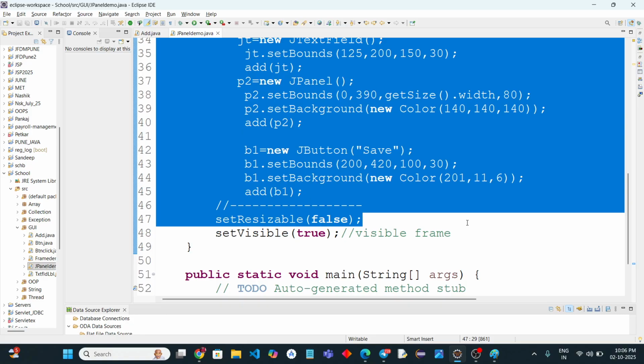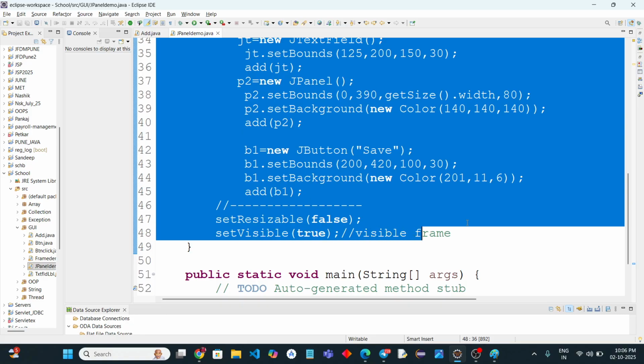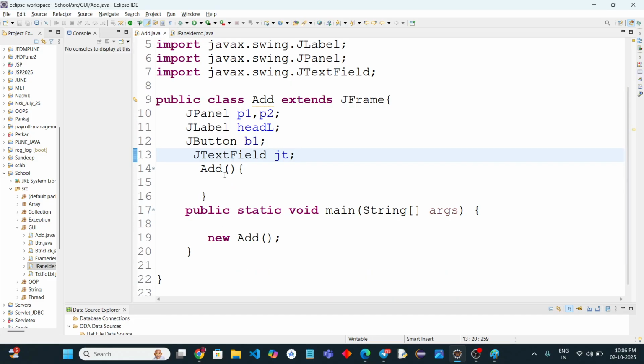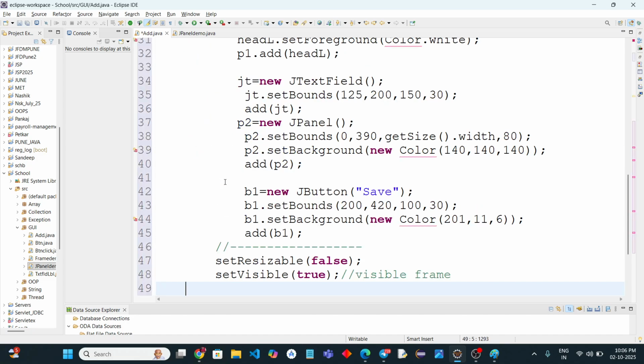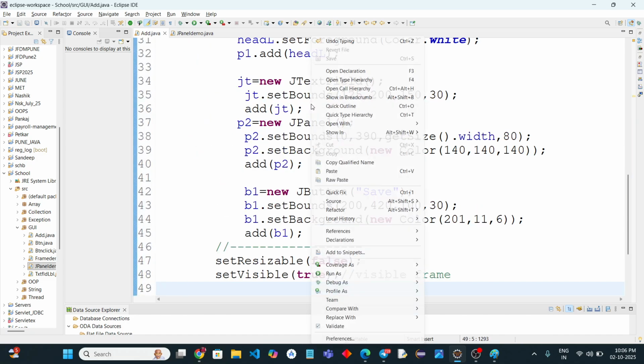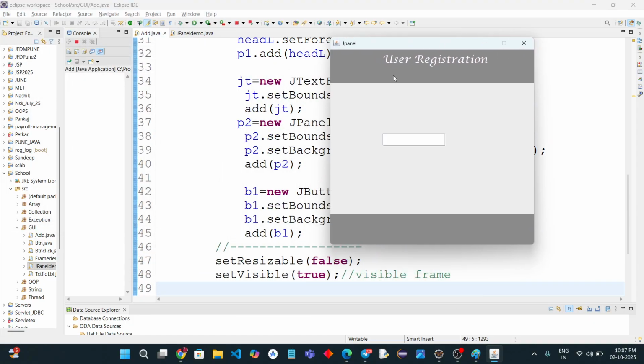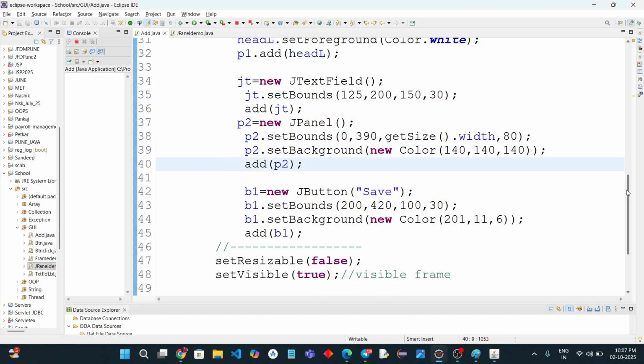I'll copy the entire frame because we know how to create a frame, and you can reuse that frame again and again. Just change the text field and add these things. If I run this file, we have an empty frame with one edit text field, one button and all that. The button is not visible, right? So we can adjust that button as well, not a problem.